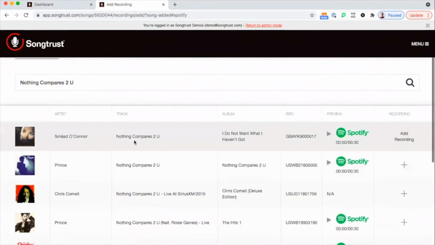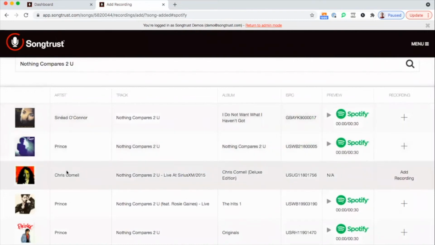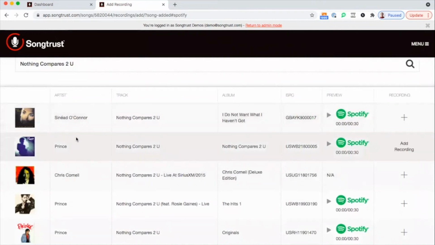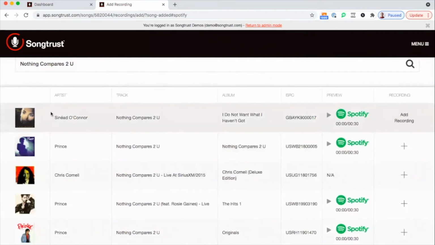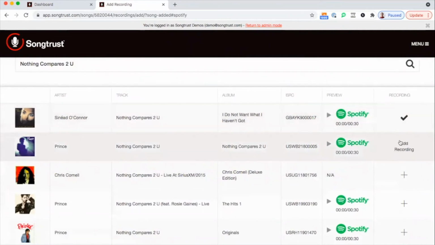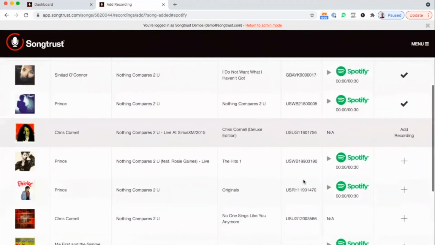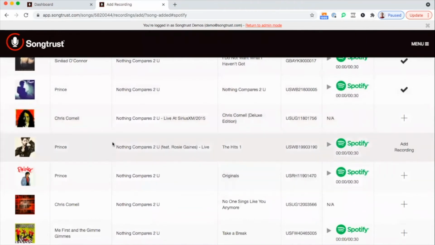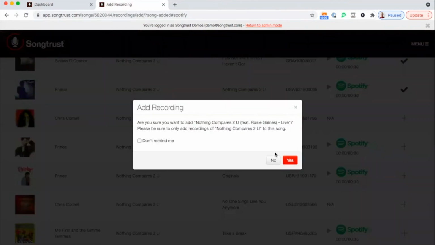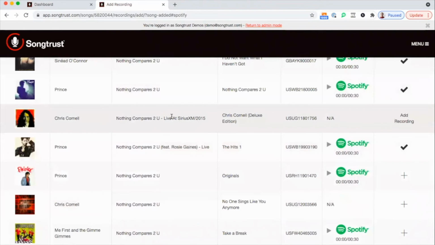So, Nothing Compares 2 U. As you see, the original version was written by Prince, made famous by Sinead O'Connor. Click on Add Recording to add Sinead's version. Click on Add Recording to add the Prince version, and you can continue all the way down the list. There's another Prince version here. Select that. This is Chris Cornell's version. Click that.